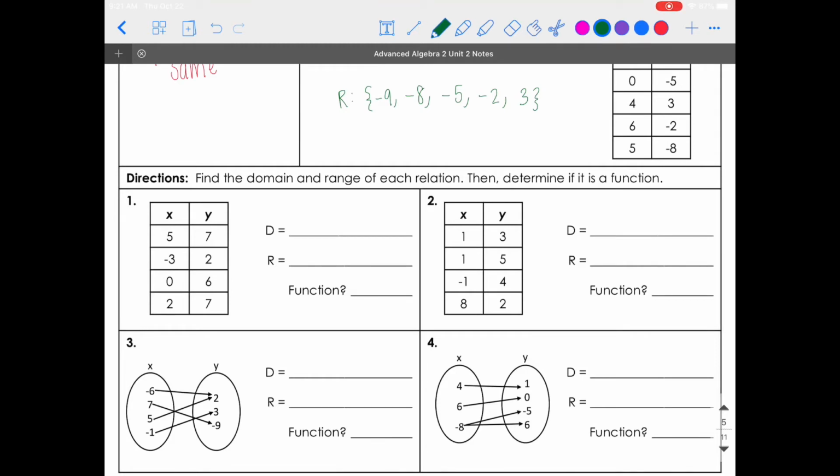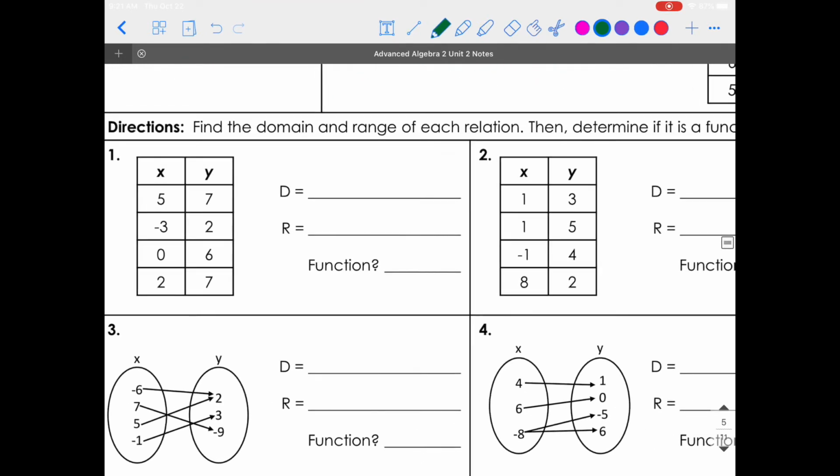So for these examples we're going to list the domain and range, and we're going to tell if it's a function or not. And remember, for it to be a function, the x values do not repeat. Okay? So domain, list the x values, smallest to largest, -3, 0 to 5.